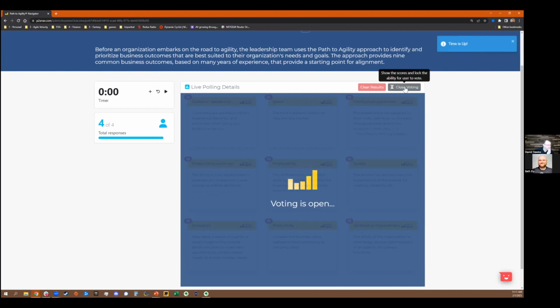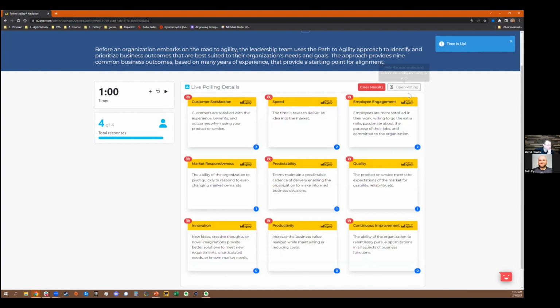Okay, looks like everybody has voted. So let's go ahead and close voting. And so what you see, these blue circles, is our votes that came in. So customer satisfaction is our number 1. Then we have speed and employee engagement, both tied. And then we had market responsiveness, predictability, and quality.